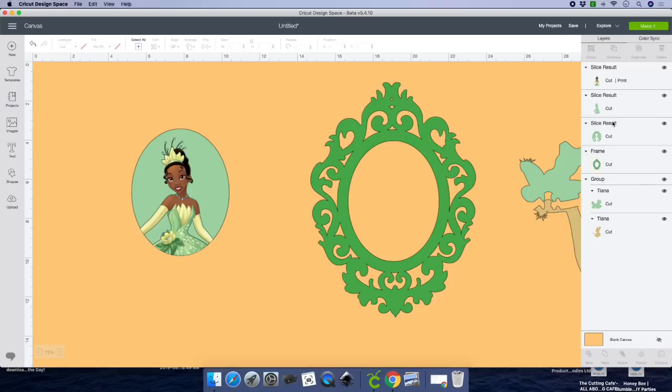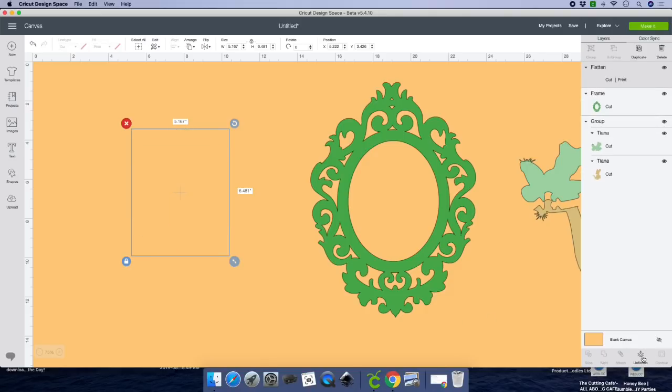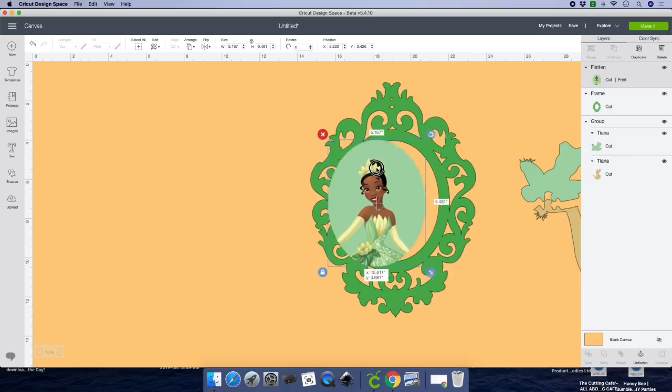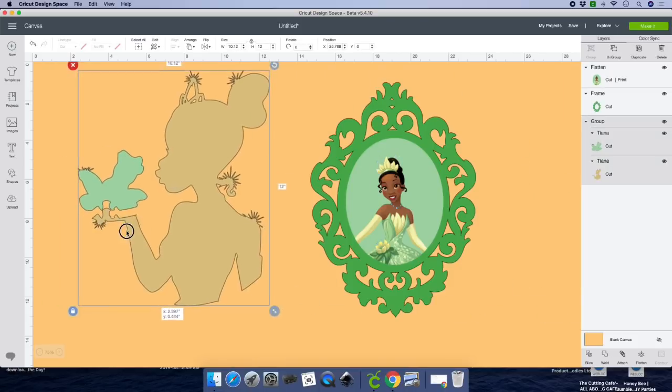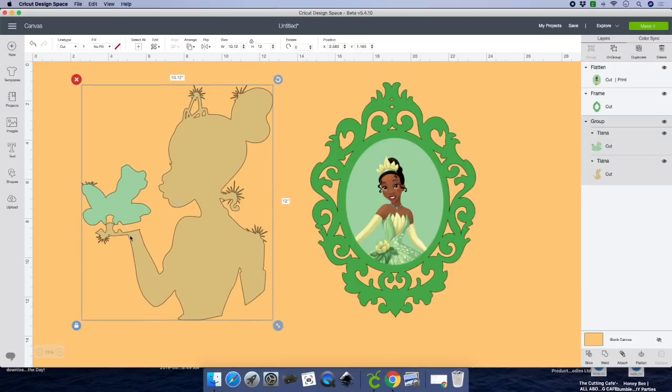Once you do that, if you notice in your layers panel, you have 1, 2, 3 layers. Highlight the entire 3 layers. Go down to your layers panel, attach, and flatten. Once you do that, now you can put it over your frame. Now, we have both images for your centerpieces.